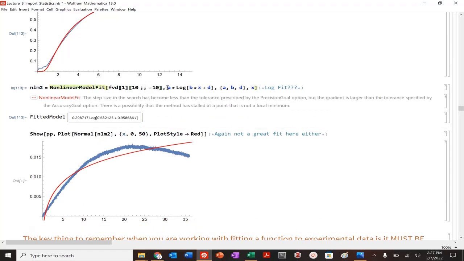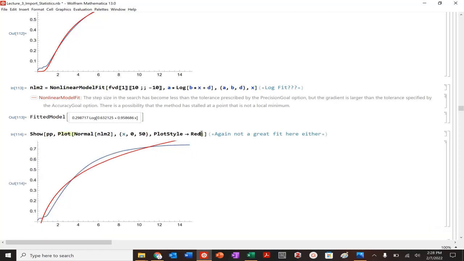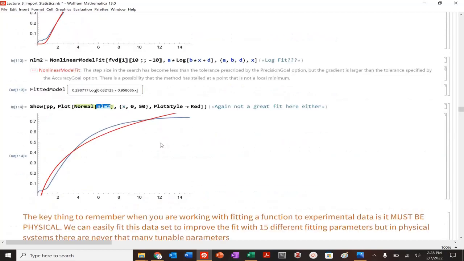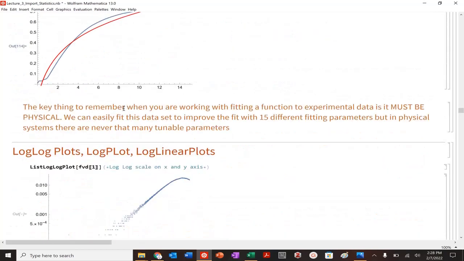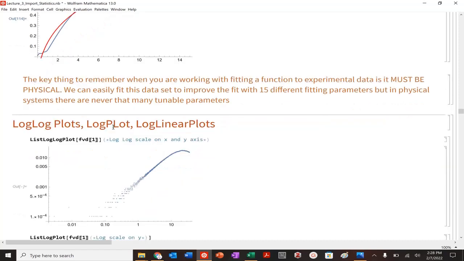Here, let's try to plot this as well. Let's do plot range wrong. Again, not a bad function for the log, kind of fitting here. So the key thing, again, is that we want this to be physical. We could improve the fits quite easily by adding in 10 or 15 different fitting parameters and functions, but we need it to make sense logistically and physically.